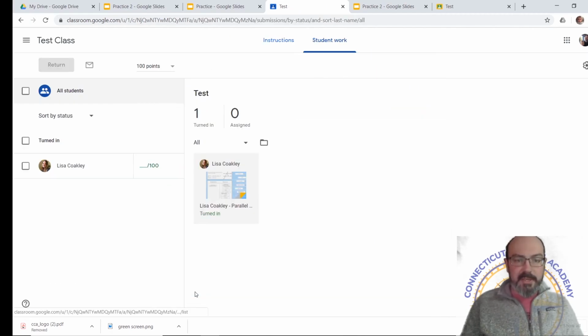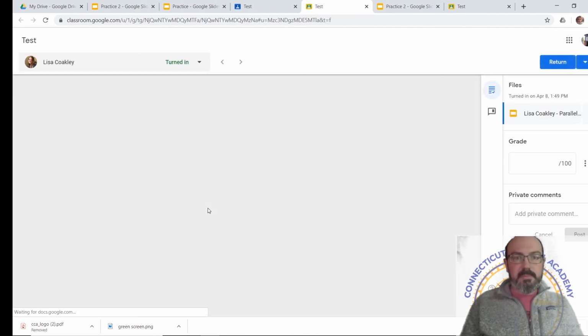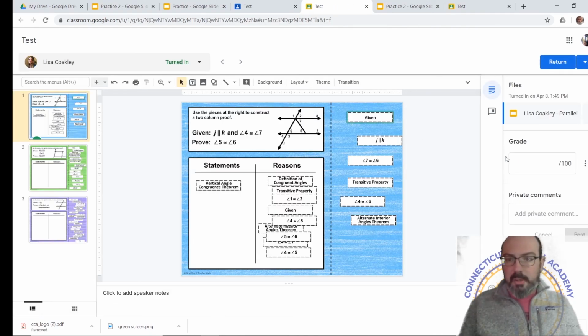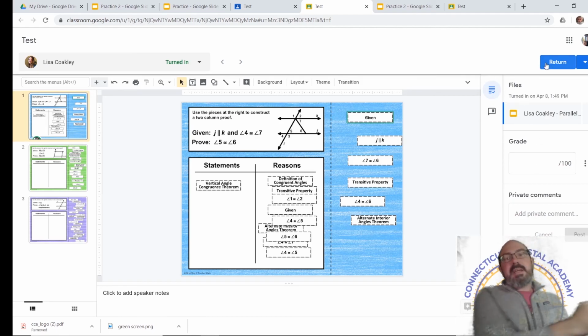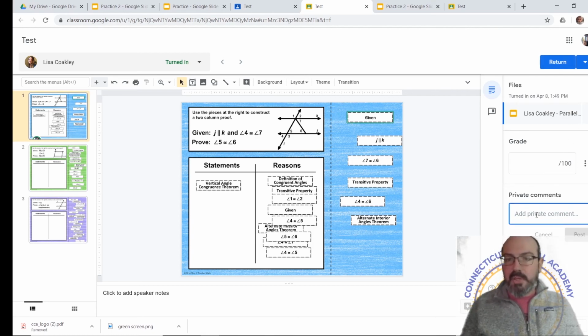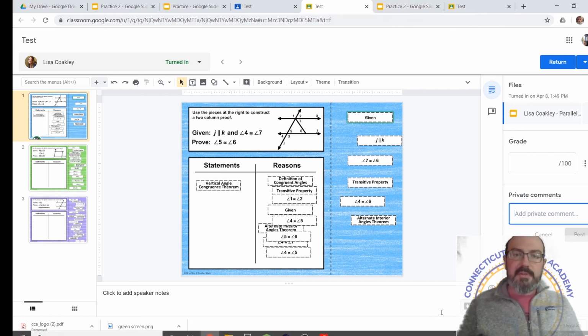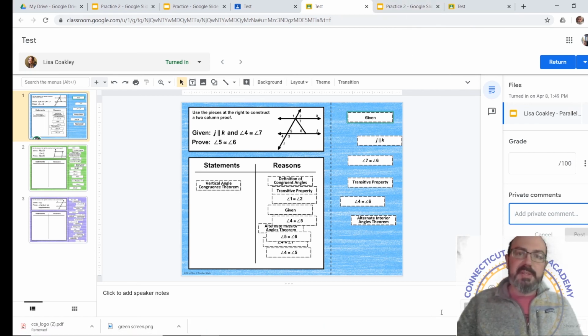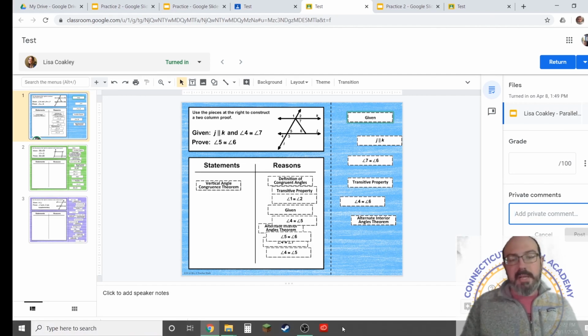This one was turned in already. View assignment. There you go. Give them a grade. Hit return to send it back to them, particularly if you gave them any comments. So you can put comments and then hit return to give them feedback. Of course, the students love feedback. That's how you do it. As simple as that. You can have a PDF that the students can edit, just like working on a worksheet like a regular classroom day.